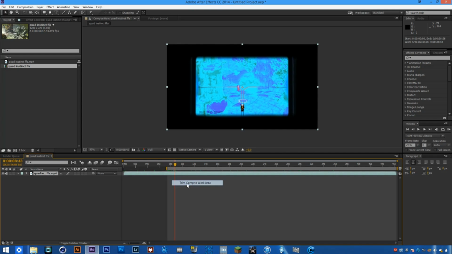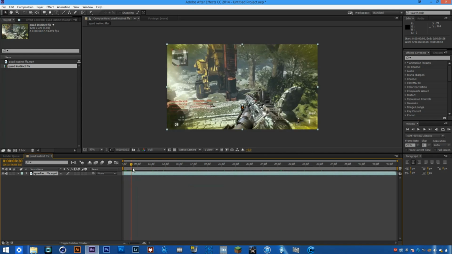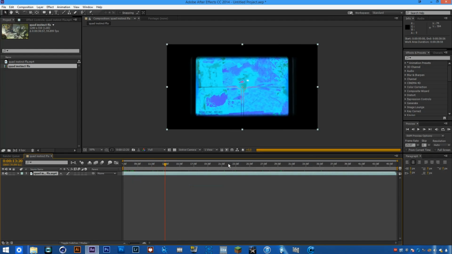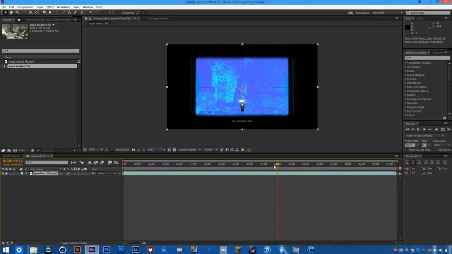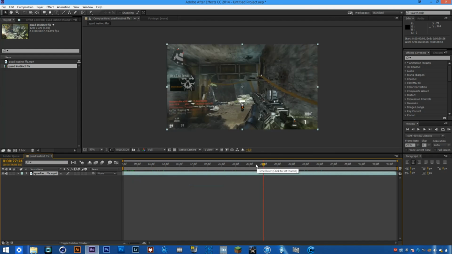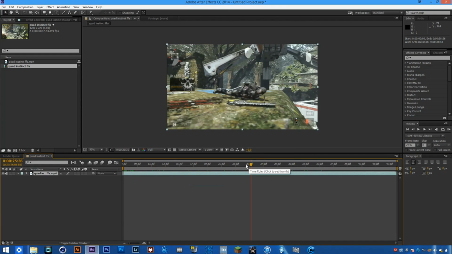So that's very nice. Now what I'm going to do is I'm going to right click on this gray bar up here, right click on that, and click on Trim Comp to Work Area. Now that automatically cuts out the stuff that I did not need right there.